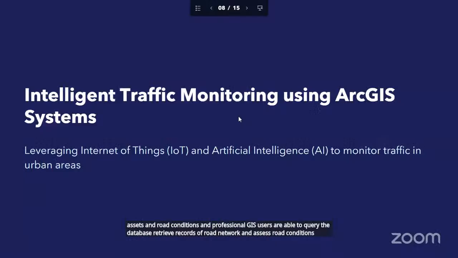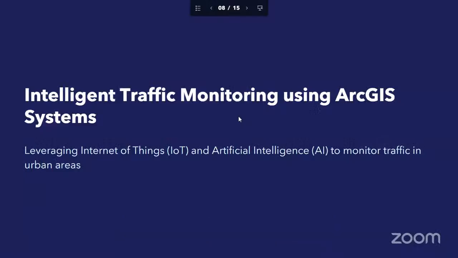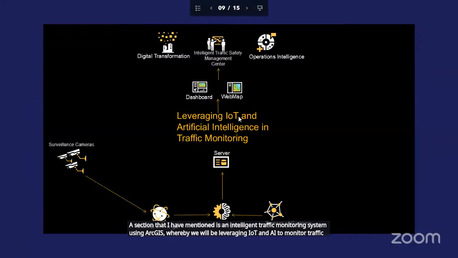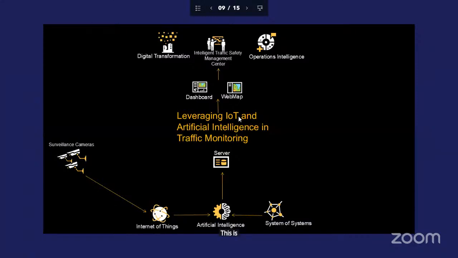A section that I have mentioned is an intelligent traffic monitoring system using ArcGIS, whereby we will be leveraging IoT and AI to monitor traffic in urban areas. This is my solution architecture for the solution. We have traffic feeds, motion feeds from surveillance cameras placed at different intersections in Nairobi County.